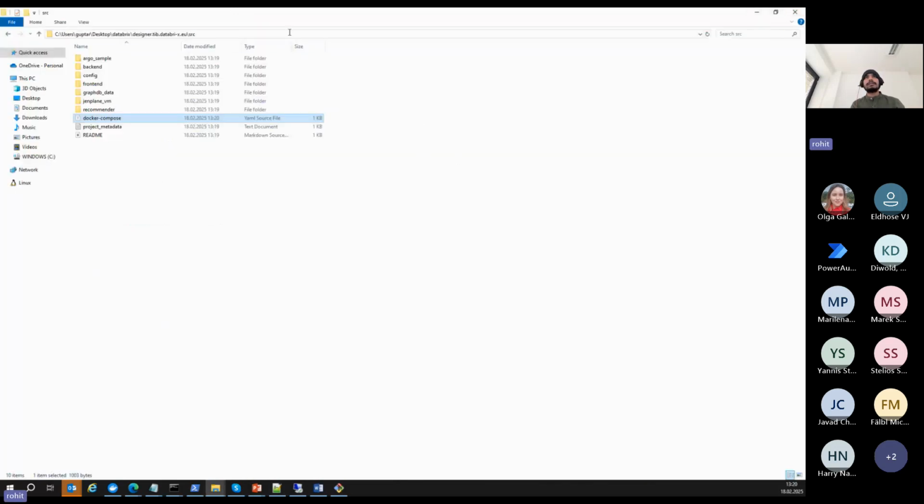Once it's done, you can just directly do Docker Compose up.